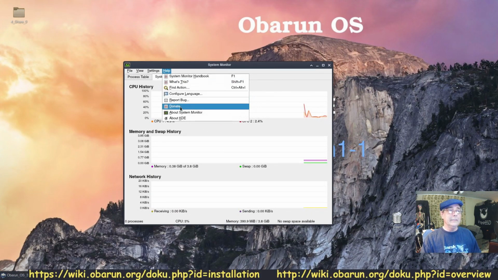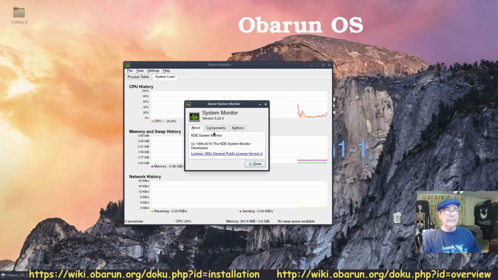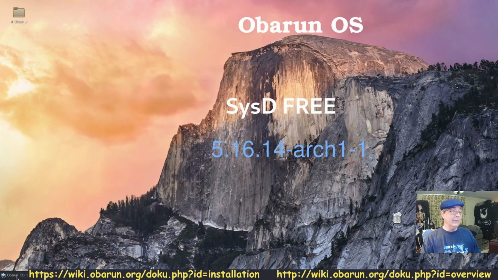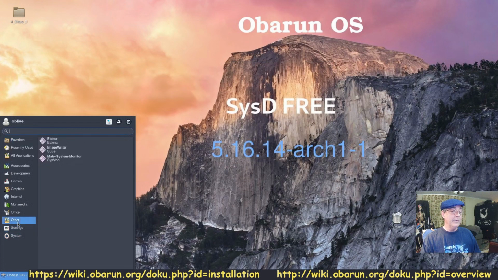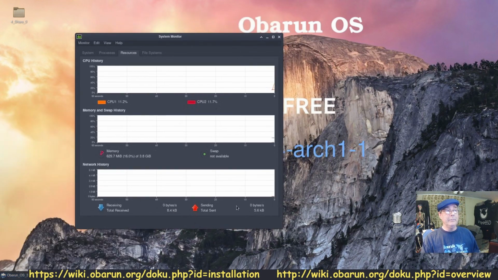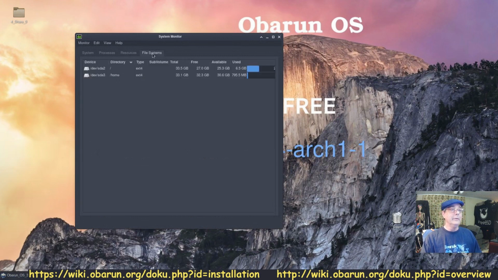See, it'll just say system monitor here. But anyway, and also the Mate system monitor is available, which I actually prefer this one. Shows you your file systems. SDA2, which is root. It is used 6.5 gigs, and I've installed quite a bit of stuff.